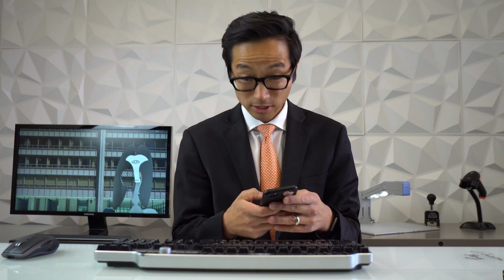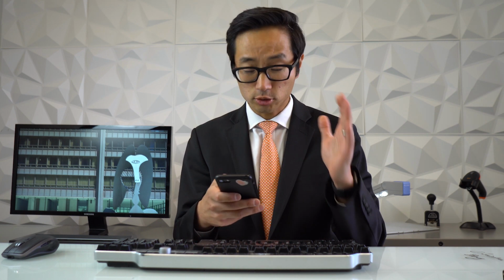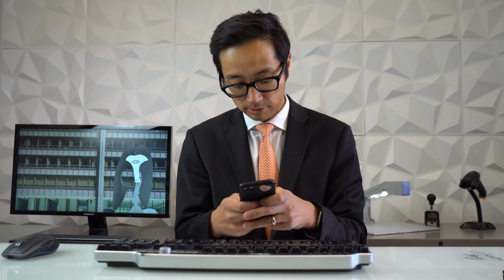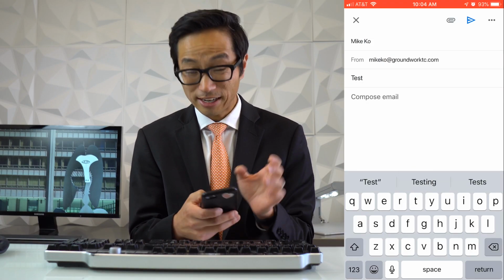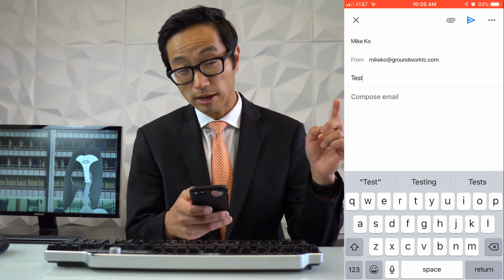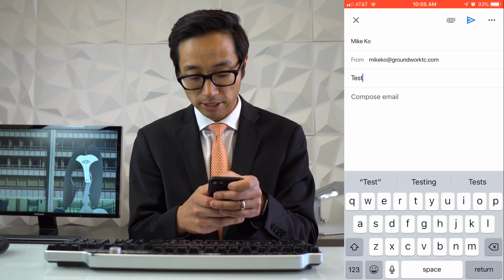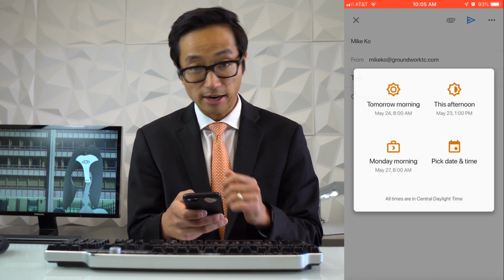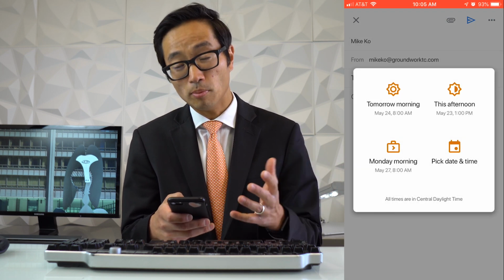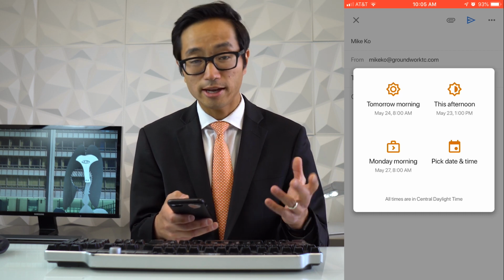Let's see how we could do it even on our iPhones as well. Now I've got it set up so you're seeing the screen recording of my iPhone, and I'm going to send it to myself again and have a test subject in there. Instead of hitting the blue arrow or the paper airplane, I'm going to hit the ellipses and I can hit scheduled send. I have the same options available to me on mobile that I did on the desktop. I can pick a date or have a couple of default options set for me.